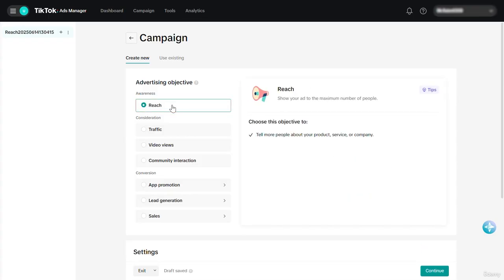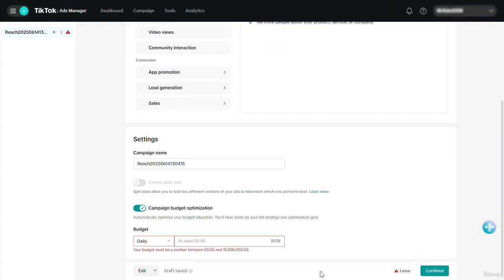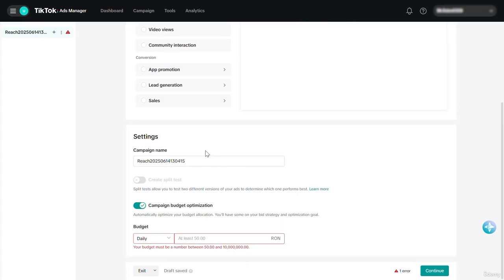This allows you to tell more people about your product, service, or company, and it really helps you reach a large number of people in a short amount of time. Then you can scroll further down and head to Settings. From here, you can adjust your campaign name. Let's name it Campaign 1 and allot your campaign budget. Let's go for at least 100,000.